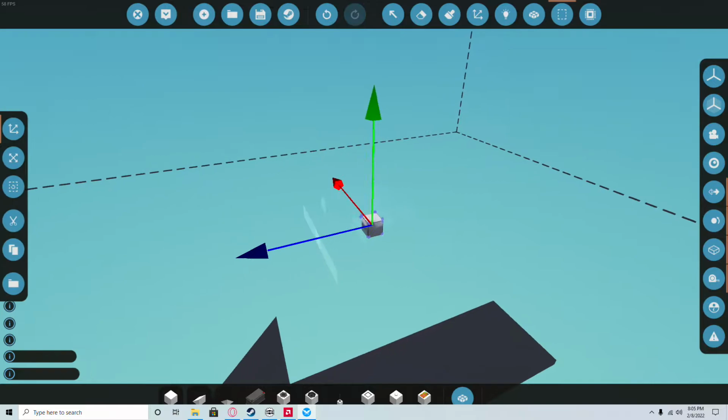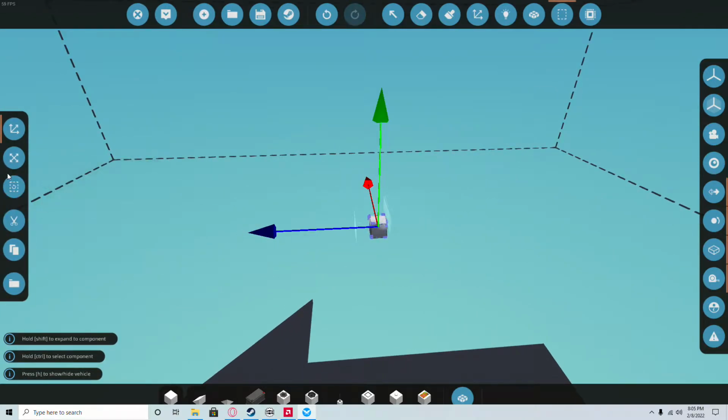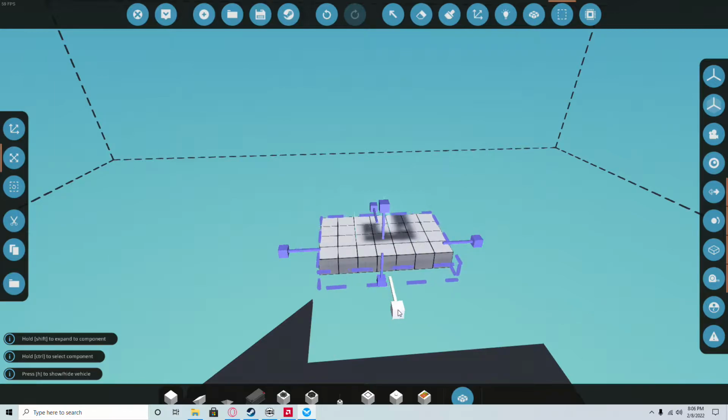So now what we're going to do is we're going to copy this. So you're going to go over here and we're going to resize the grid. We're just going to select the whole thing. And just going to do this.